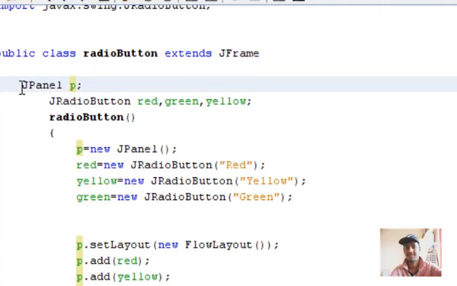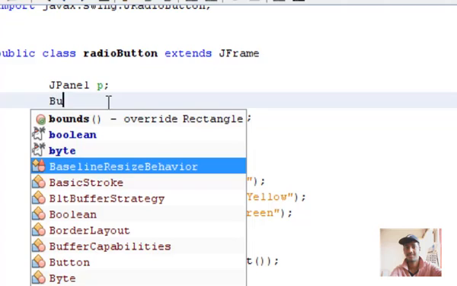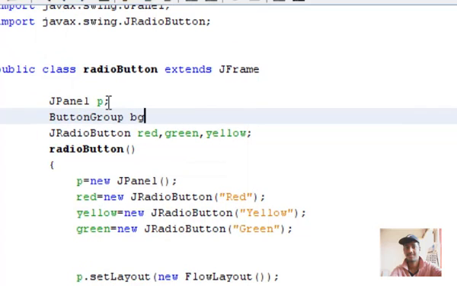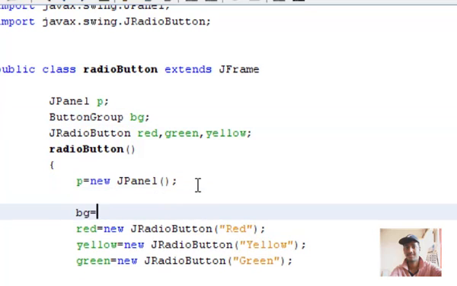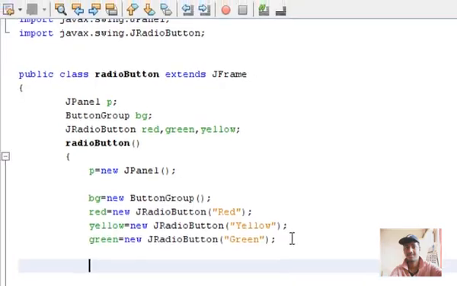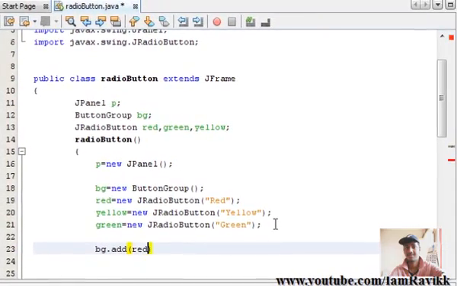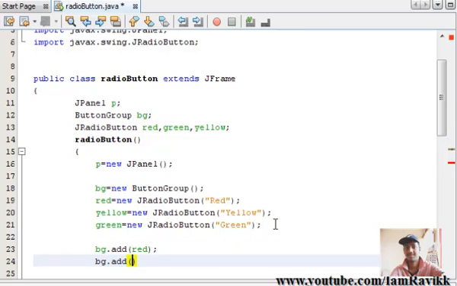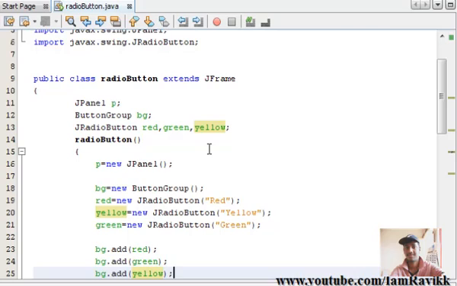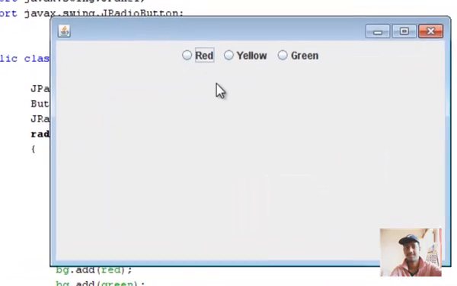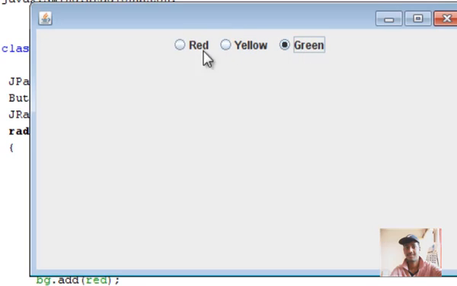Okay, so we'll have to create an instance of ButtonGroup as well. Let's name it as bg, and bg equals new ButtonGroup. Okay, so now let's try adding all these JRadio buttons to the button group. bg dot add red, bg dot add green, bg dot add yellow. Okay, so now let's try running this code. Now look at this. Whenever I select any one of these options, all the rest of the options are getting deselected.